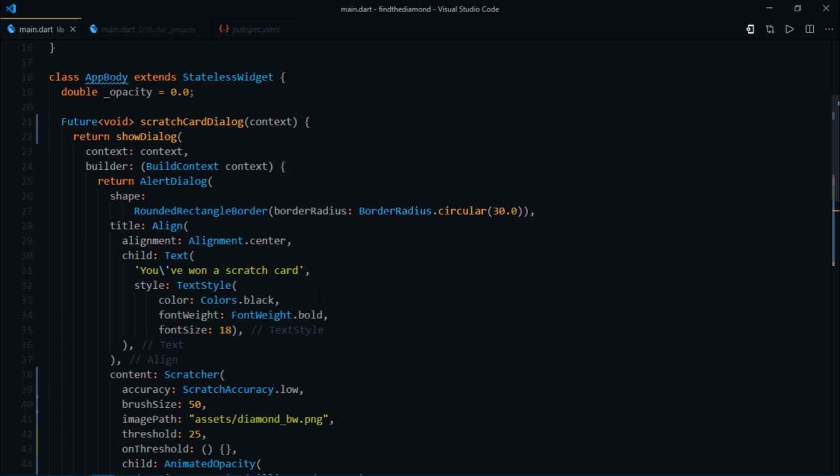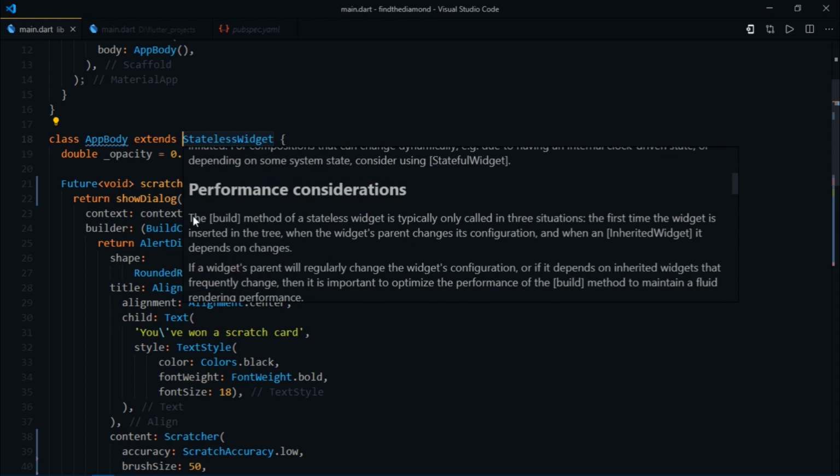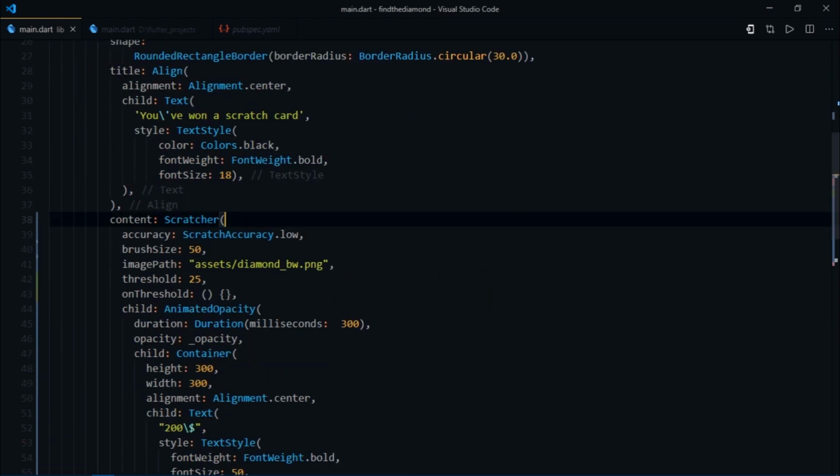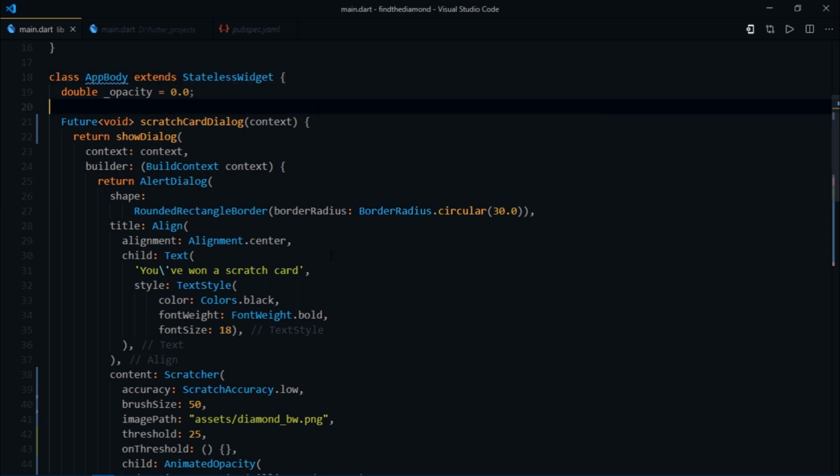Now ideally, you would make this AppBody widget a stateful widget and then place the scratch card dialog method inside of the build method and then finally set the value of opacity to 1 and call a setState method inside of the onThreshold callback. Well, we'll do the same thing but just a little differently. The AppBody widget over here is a stateless widget and you want to keep it that way. We don't want to build that entire widget just for a simple animation.